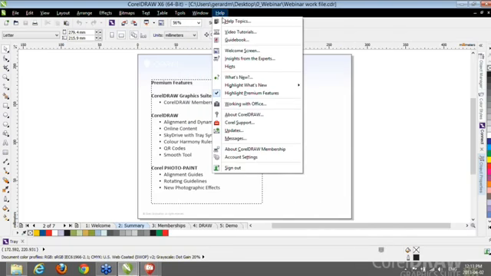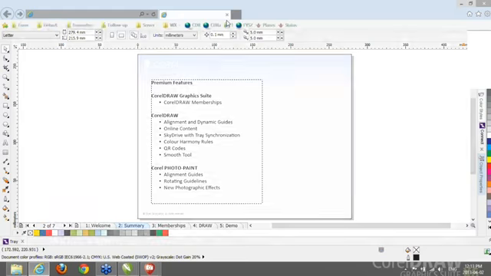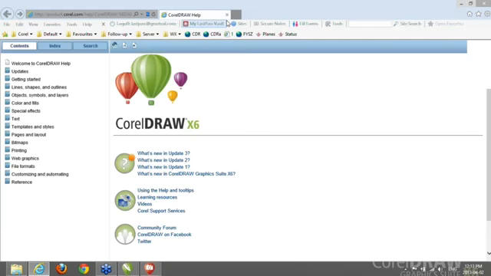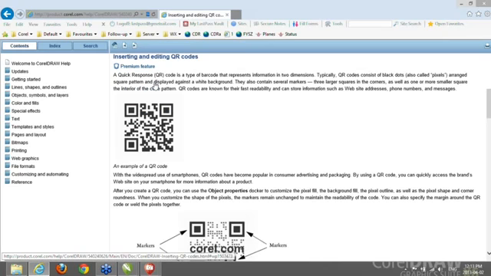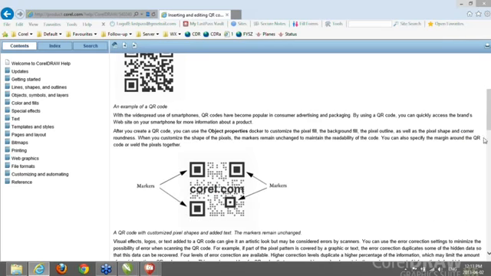If you're still not sure if you are ready to get your premium membership, you can go to Help Topics. And on the main page of the Help, you can see what's new in Update 1, 2, and 3. You click on one of these links, you see a list of features that were added with that particular update, and you click once more, for example, on QR codes, and you get some detailed information about that functionality and examples of how to use it.